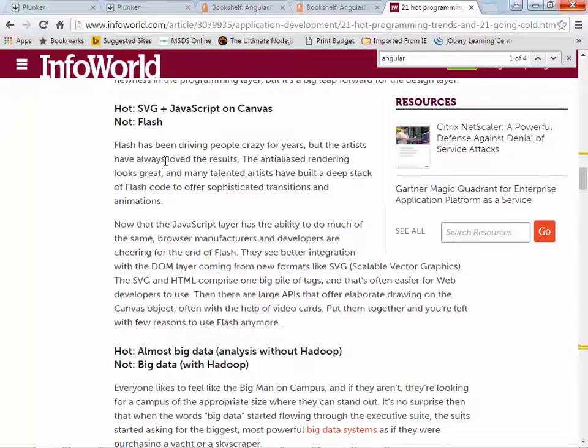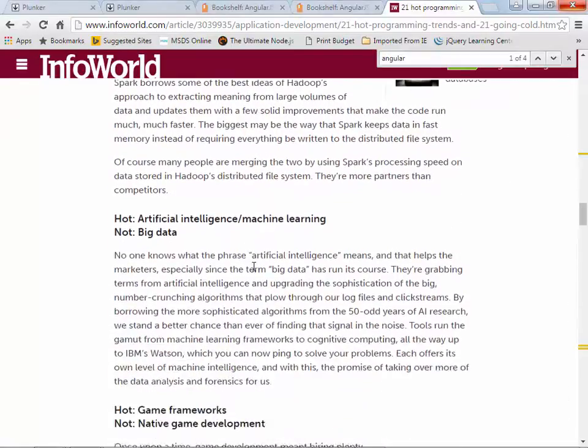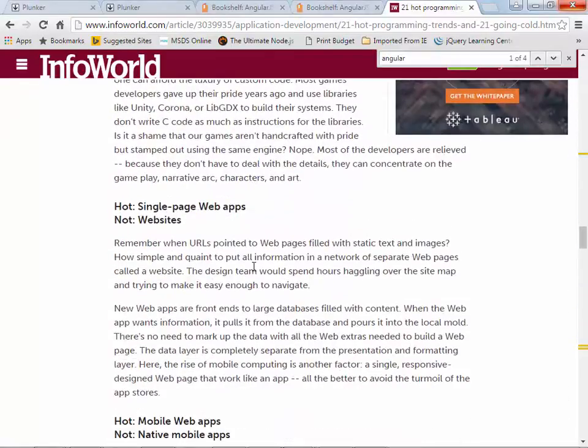And it says hot: SVG and JavaScript on Canvas. There's even a new jQuery-like library, jCanvas, I think it's called, that's meant to work with this. Notice what's not hot. And again, just a couple more things that are in here.